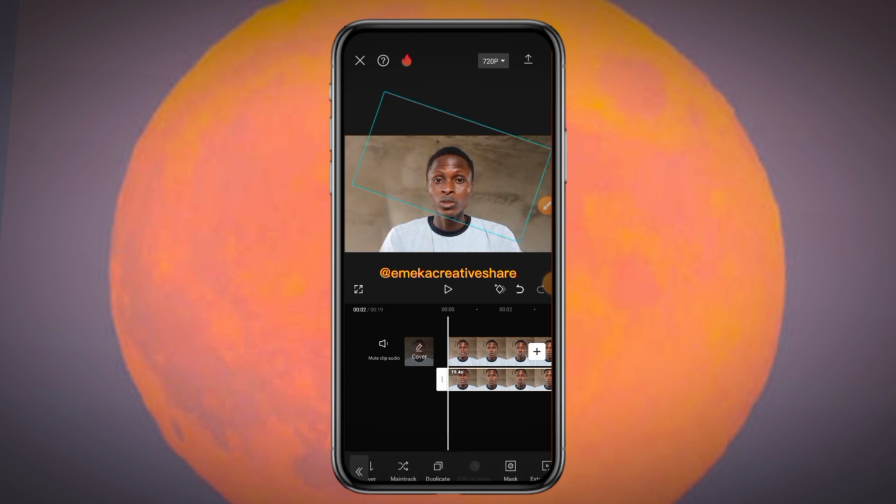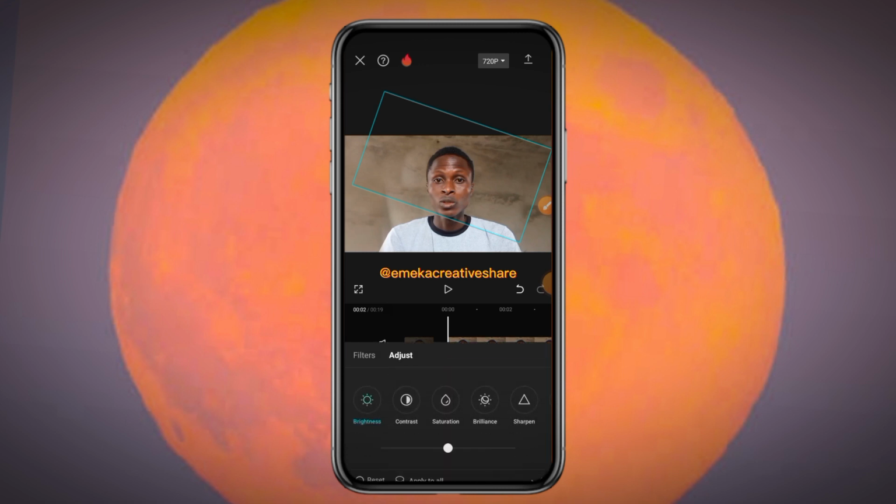So guys, that's it. From here you can adjust the color of your mask. Just swipe and you see where it says adjust. You can dim it, as you can see, to blend the color with the one.